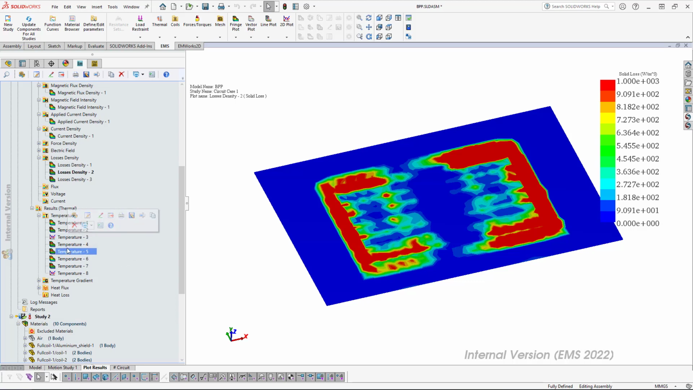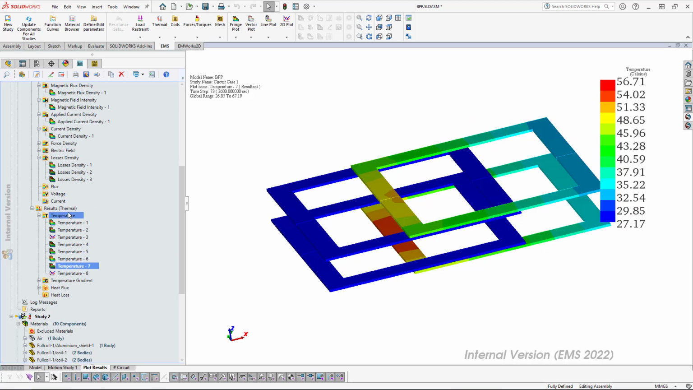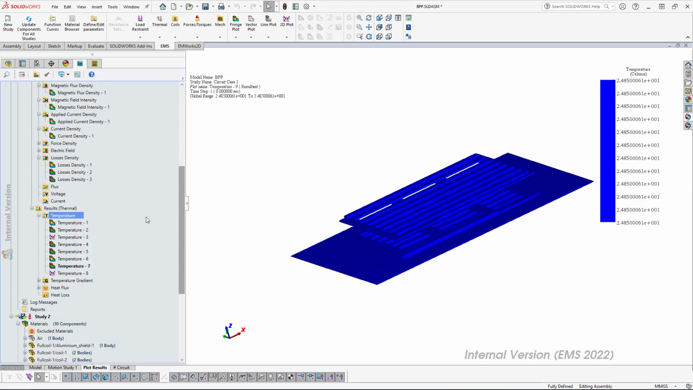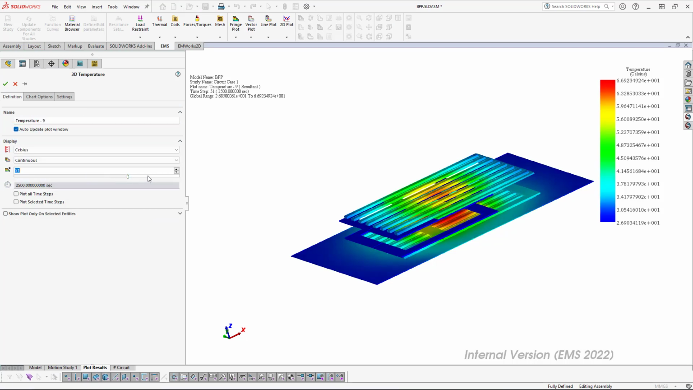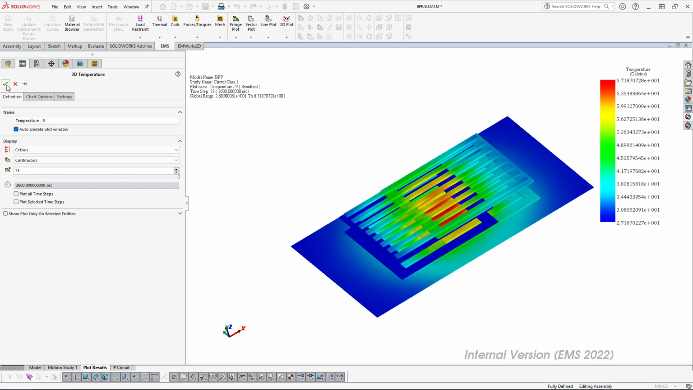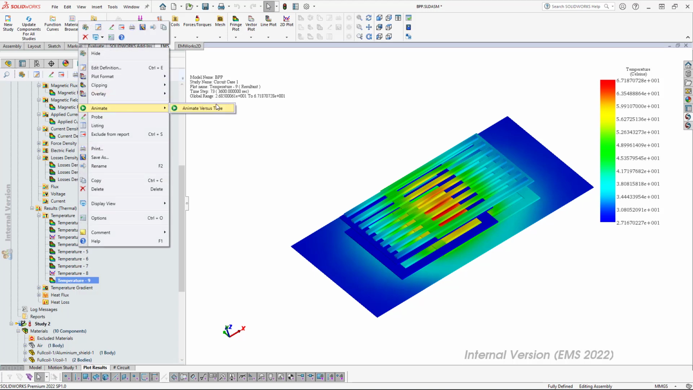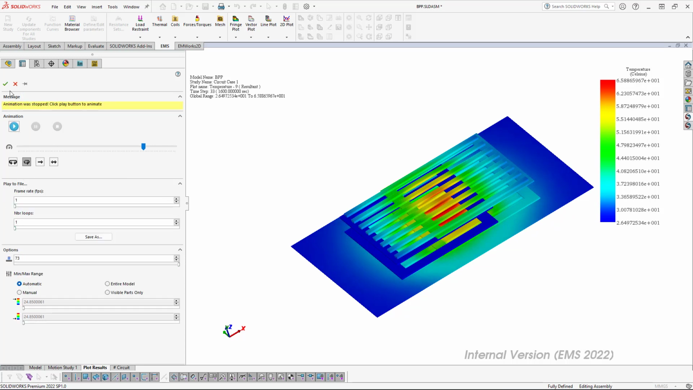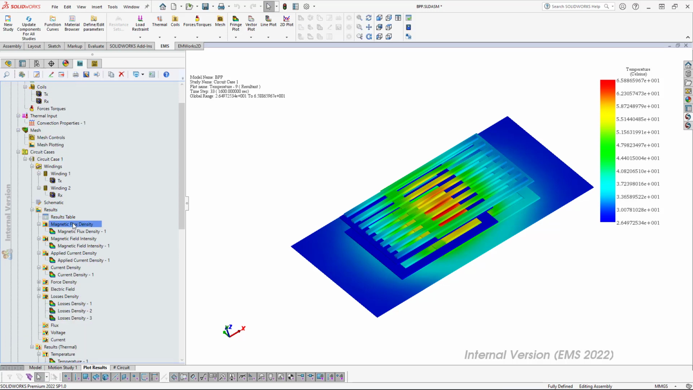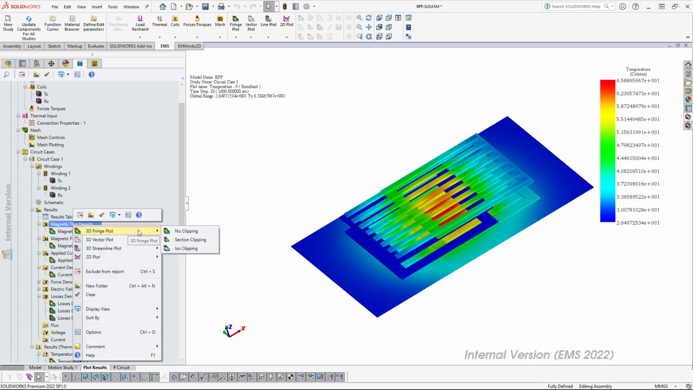So let's, for example, plot this. Okay, we can create a new plot. Since we did a transient thermal analysis, we have the temperature versus time, so we can change the time and see the variation. This is the temperature, so you can animate this plot, and after the animation you can export it into a video. You can save this animation as a video, and so on.